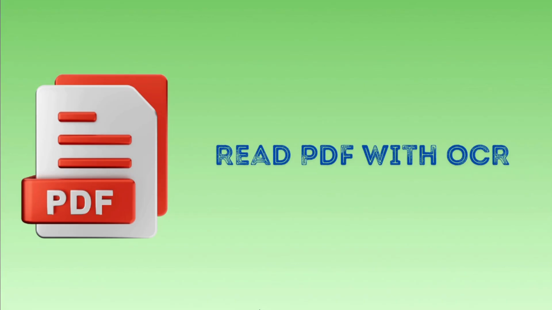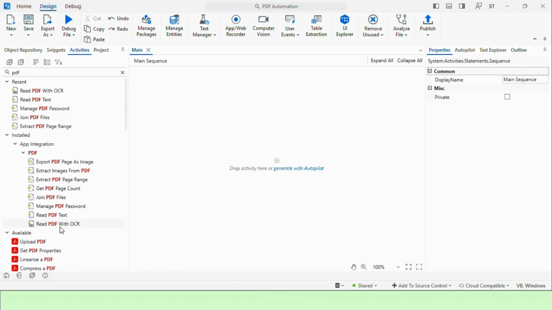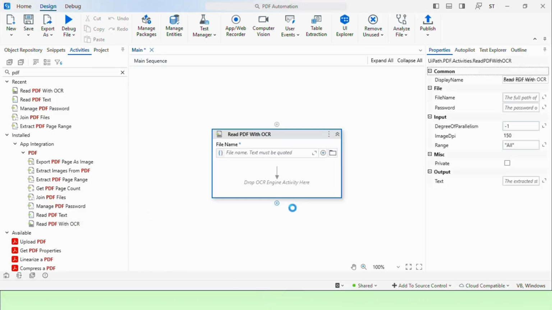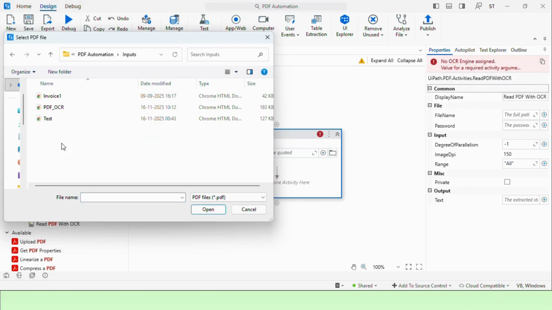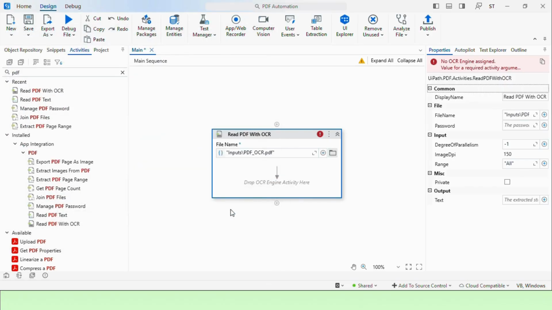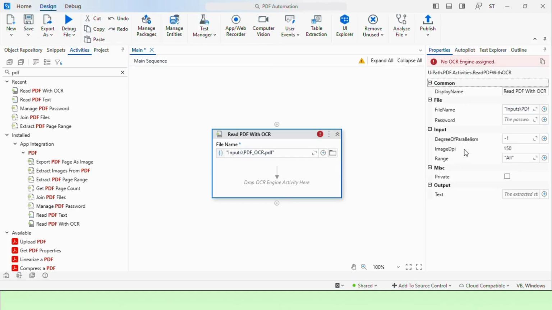Read PDF with OCR activity. Read PDF with OCR activity is used to extract the text from image-based PDF files. For this activity, in the file name section, we need to select the input PDF file path. For this activity, we have a property degree of parallelism. It should be -1 to get a speedy response. Then we have a property image DPI.